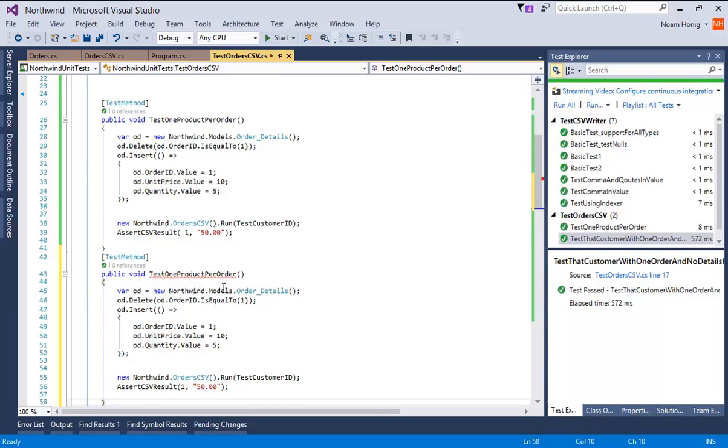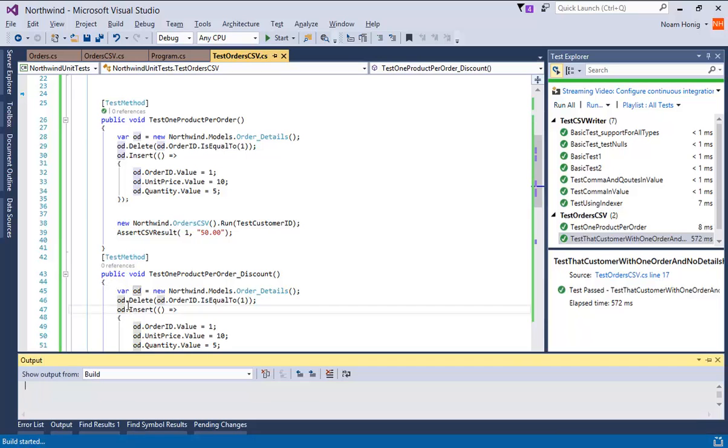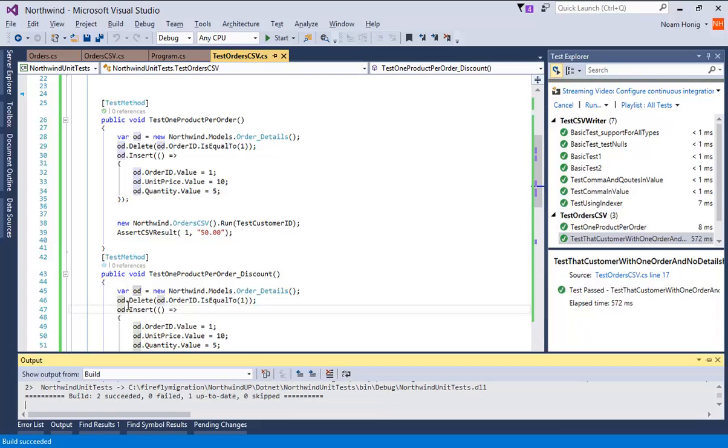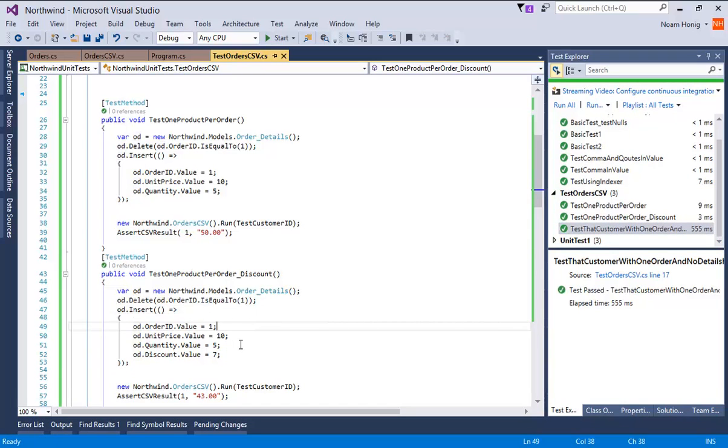And let's add another test over here to test what happens if we have, let's say that I want to see what happens if we have discount. Okay. And then I'll say quantity, and I can say od.discount is equal to 7. And the spec would tell me that I expect to get here 43. Let's see if that works. Cool. So you can see how we're starting to test the actual functionality of the code, and that's cool, and we'll use that a lot when we move forward.